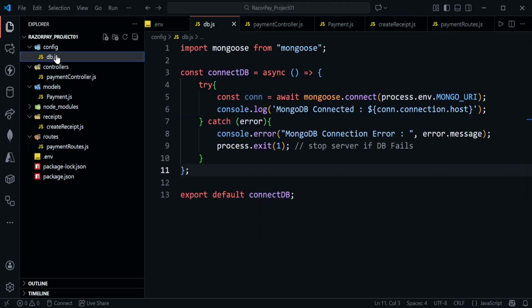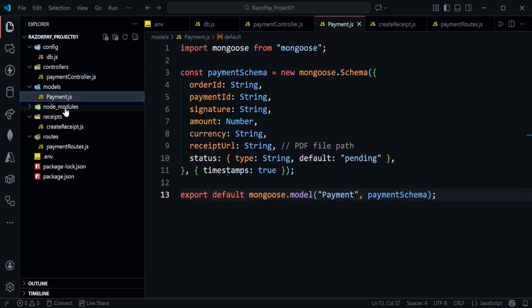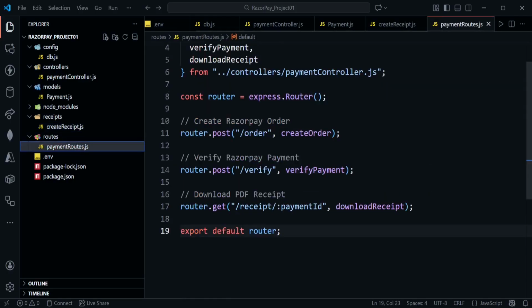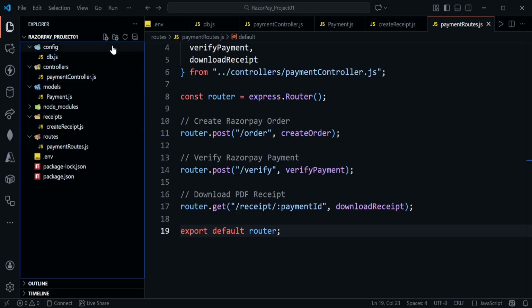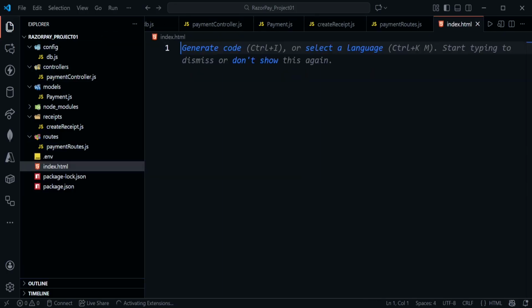Now our backend is complete. We have configured the database, we have added the paymentcontroller.js, and we have added the model, which is the payment.js file. And in the receipt, we have created the create receipt for creating the type of receipt, and then we have added the payment routes as well. Now let me quickly create an index.html file.